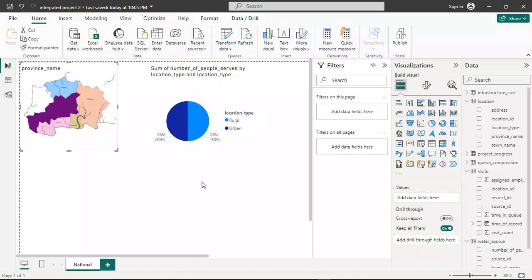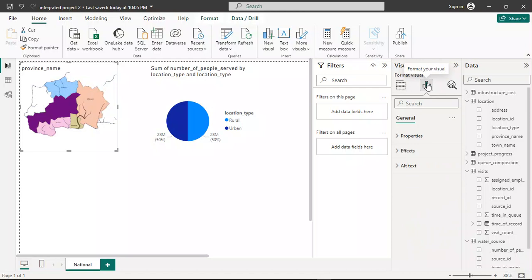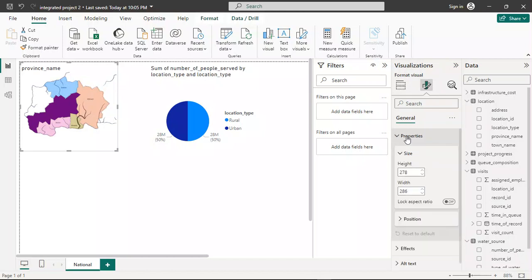So you're saying that I do what? I change the label. You either drag the provinces to tooltips, although it's already doing the tooltips bit, I think you go back to the paintbrush, and I don't know whether it will allow us to do data labels from there. And then effect, and then where? I'm not sure whether it's effects or properties. Click on properties. You see? No, and effects.